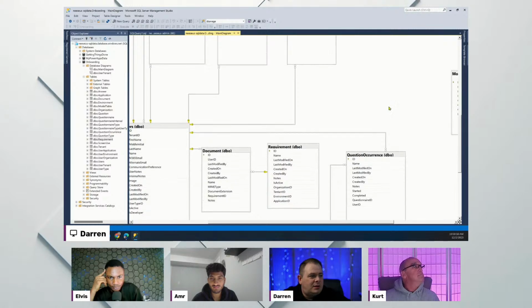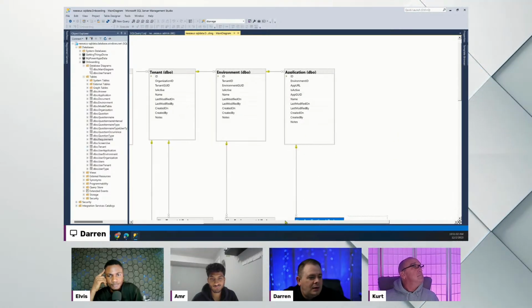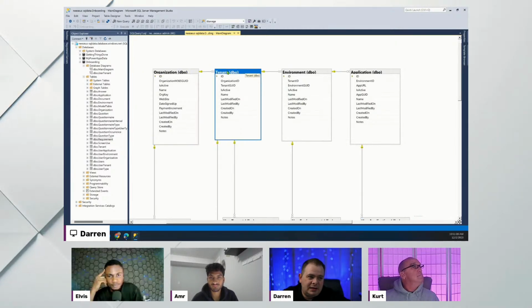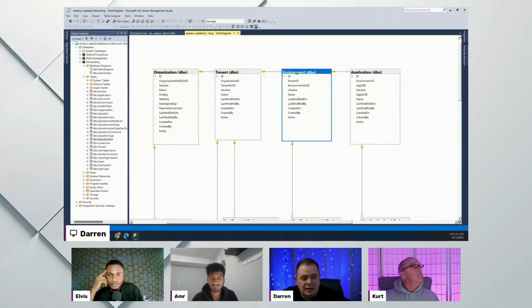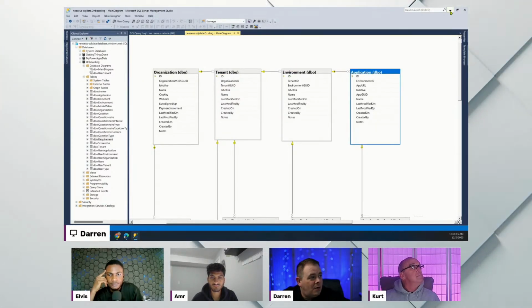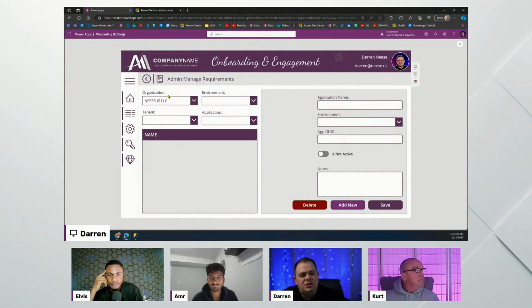Yeah, so based on what the data is, this is the logical hierarchy. In an organization, you have multiple tenants. In any one tenant, you can have multiple environments, and in any one environment, you can have multiple applications. So that's how it should go. And what I just did here, I positioned these: organization, tenant, environments.